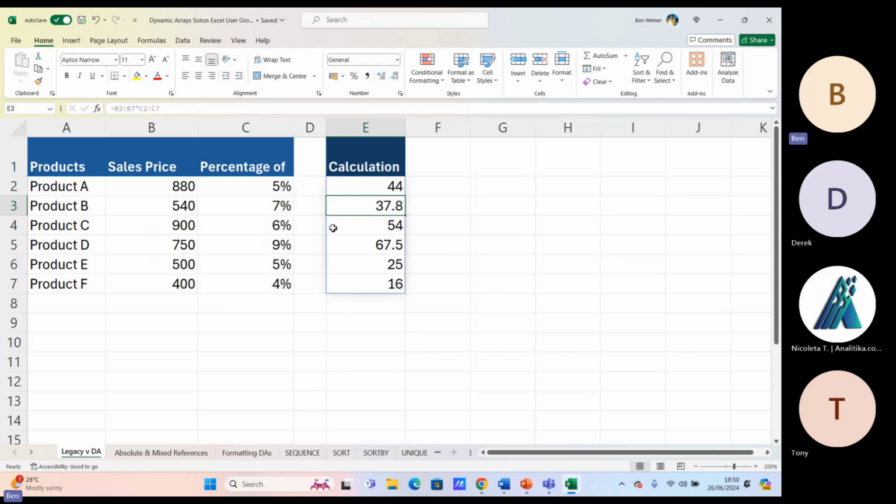The spill area, if I click anywhere within the array, is highlighted by this blue box. If I click out, you wouldn't know that any of these were dynamic arrays. It just looks like it's giving you the correct calculation, which it has. But if I click in any of these, I can tell where my area starts and ends. Also, if I click in some of these cells, you can see that the formula up here is in gray, whereas the formula at the top is in black. So I can only actually edit this entire column by using the first cell that I inputted it in.